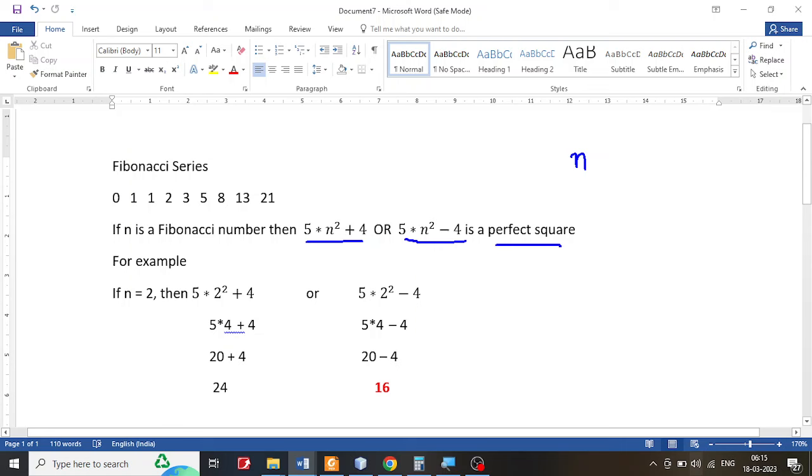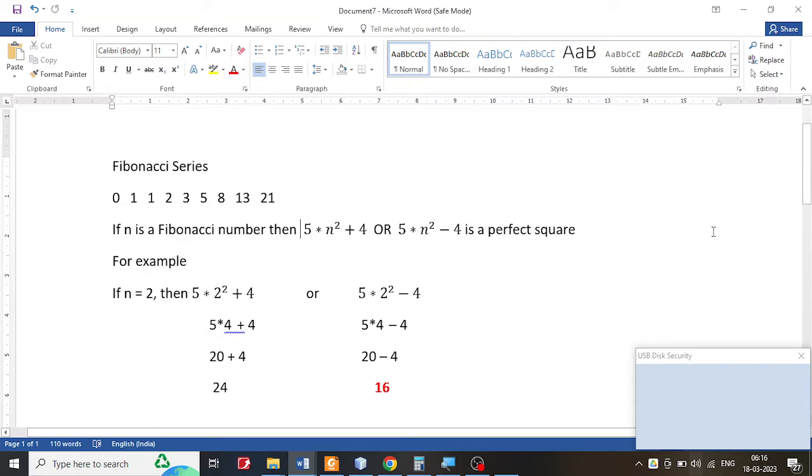It will be a perfect square. So suppose you are given a number, say 55. You take 5 into 55 squared plus 4 or 5 into 55 squared minus 4. If it is a perfect square, then 55 is a Fibonacci number. If it is not a perfect square, then this is not a Fibonacci number. So this is what we are supposed to do.